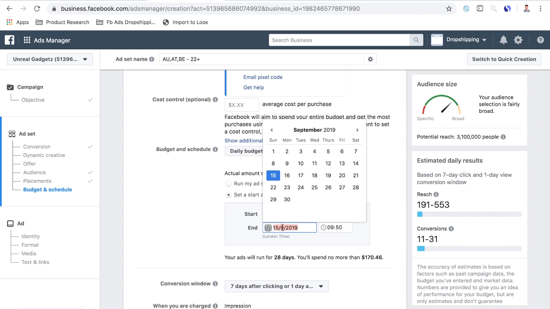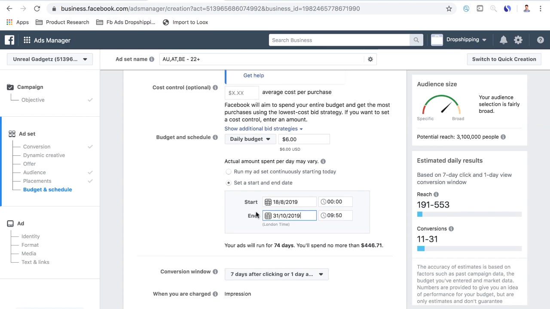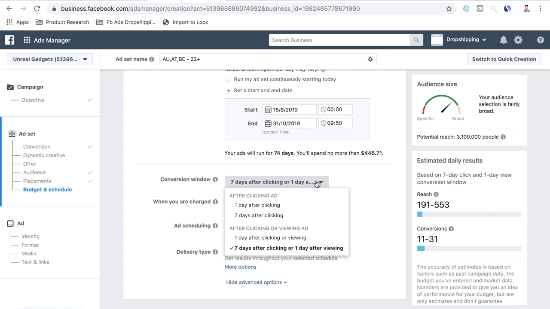Then the end date you can leave, or you can set it for further in the future if you want. So it's going to be launched Sunday, first thing Sunday morning. So it gives it a full day to really start the campaign. Then the conversion window, because our item's relatively high ticket, it's going to be sold for $60 including shipping. I don't want 1 day after clicking or viewing. I want the 7 day after clicking or 1 day after viewing option.